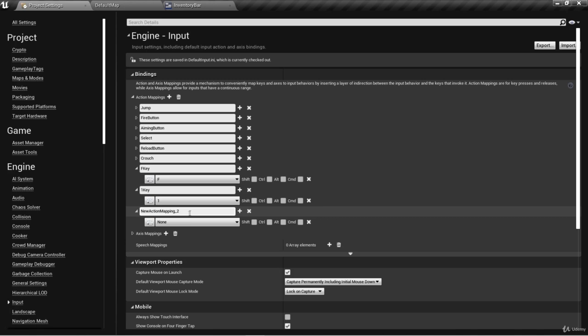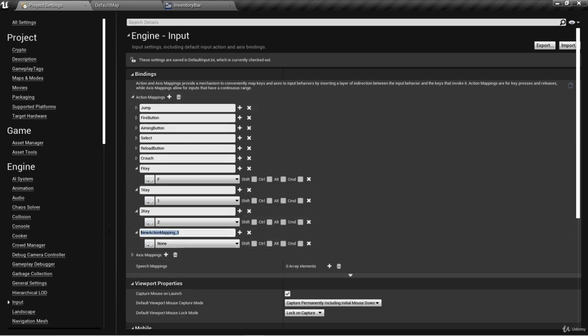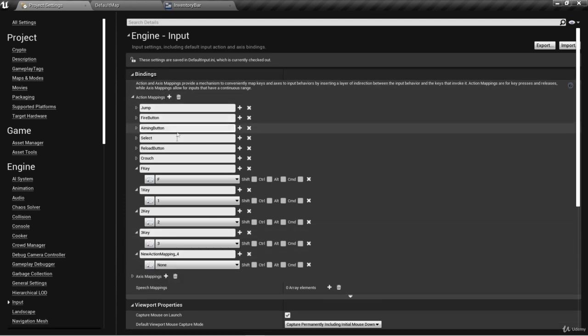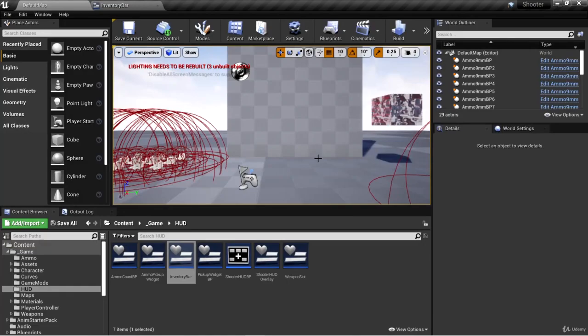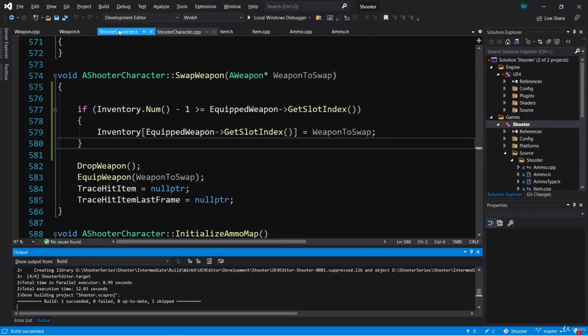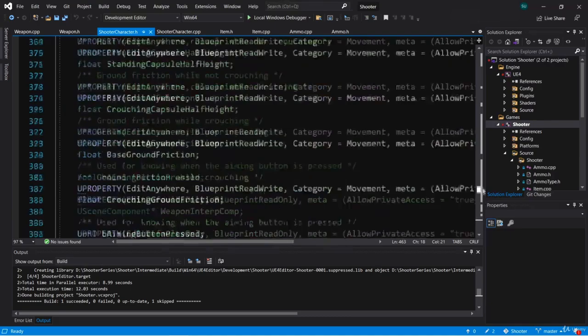Let's create one called 2 key and bind this to the 2 key. Let's make another one called 3 key and bind it to the 3 key. We'll make one called 4 key and bind this one to 4, and we'll make another one called 5 key and bind it to the 5 key. Okay, so that sets up our project settings. We can close that, and now let's go back into shootercharacter.h and create some protected functions.